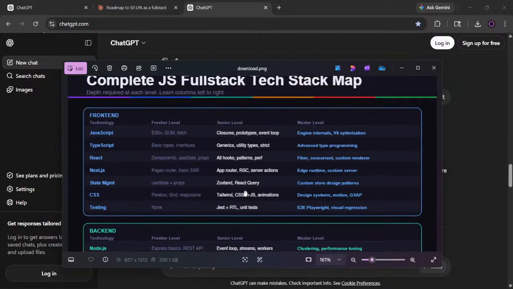So we have to focus on the state management, Zustand, and in this I've never used React Query, and testing. I've never done testing, so I need to learn a bit of testing, I guess. TypeScript, yeah, I know a bit of TypeScript, like types and interfaces.